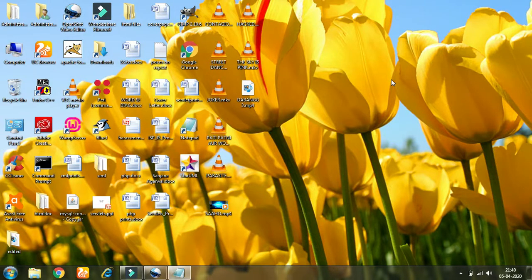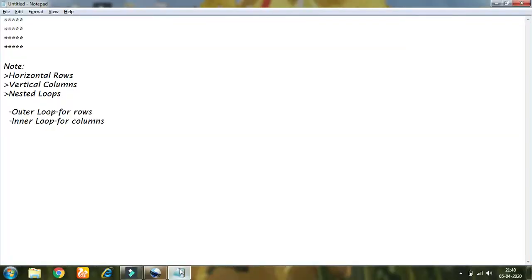So today we are going to discuss my most favorite part of programming, that is the patterns. So the pattern which we are going to discuss today is this one. What do we need for printing a pattern? We need to know the number of rows, we need to know the number of columns. The horizontal lines in the pattern are the rows and the vertical lines in the pattern are the columns. So in the given pattern, the number of rows is 4 and the number of columns is 5.